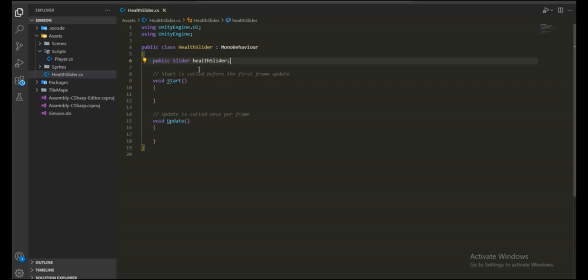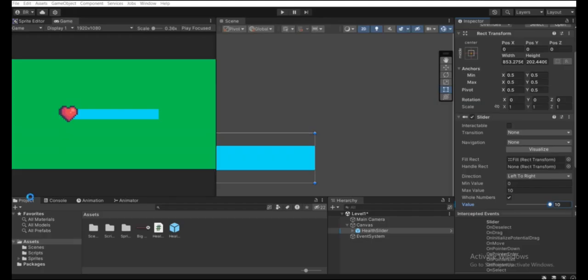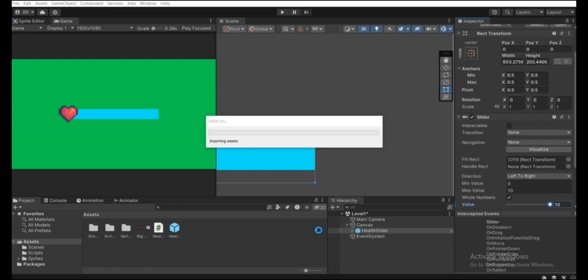Let's move to Unity. We also need to attach this script to any game object from hierarchy, or you can just attach this script to the health slider game object as well. It's up to you. Wait for it to compile. When it's done, do the thing. So just wait, and we are good to go.